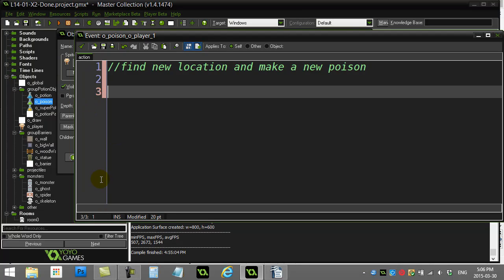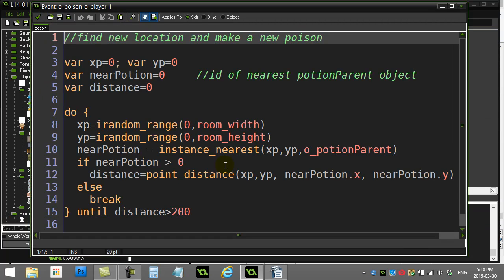Now, the nice thing is I'm not supposed to have the new poison within a certain distance of any type of potion. So when I do my check for objects, I'm not going to check for potion, poison, or super potion. I'm going to check for potion parent objects, which blanket covers all those children objects. So bam, I've just added a bit of code here. It looks a lot worse than it is. We're basically going to find a spot to put our new poison that isn't within 200 of another potion type.